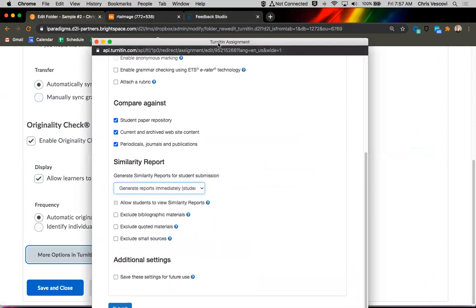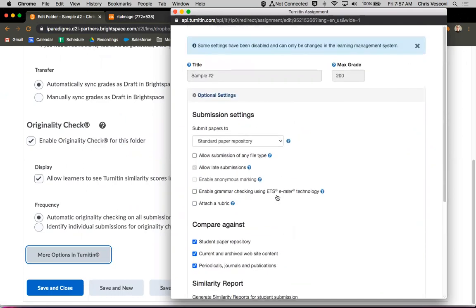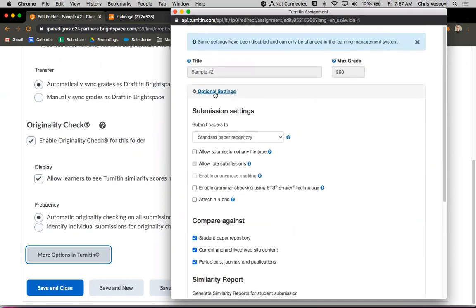And the final checkbox on the very bottom of our page here is save these settings for future use, meaning the very next time that you create an assignment in this Brightspace course and enable Turnitin, you will not have to start from scratch when you are configuring these optional settings.